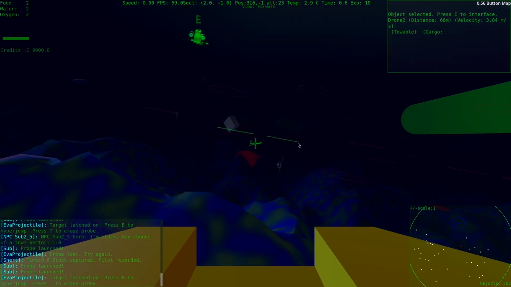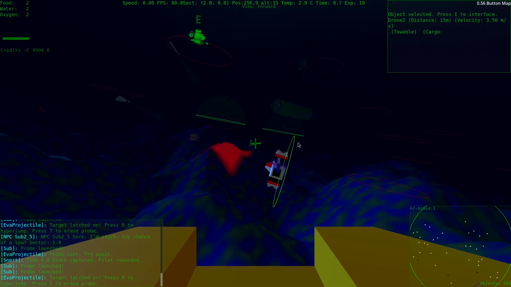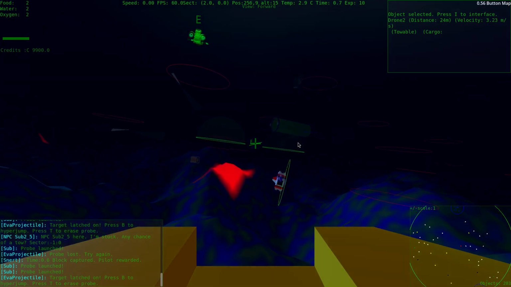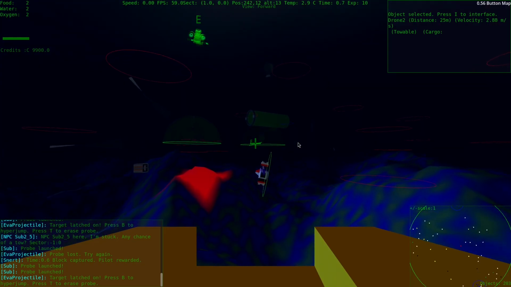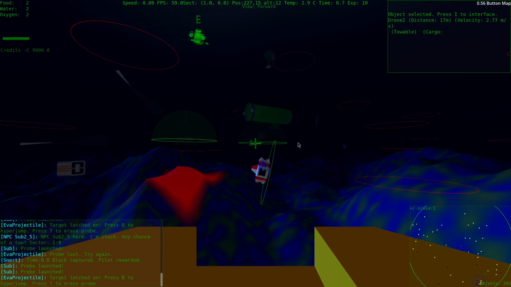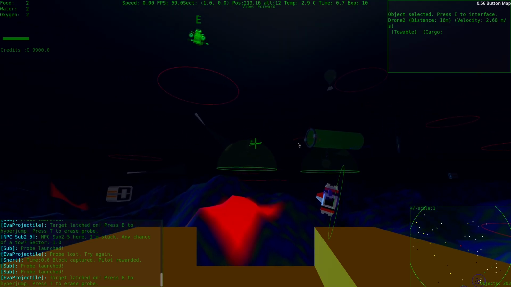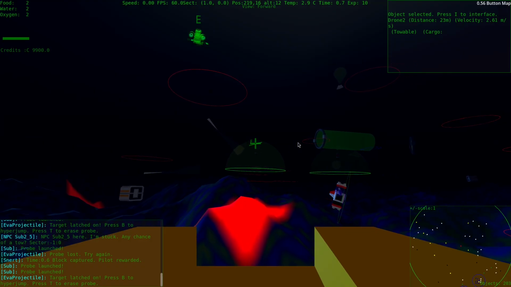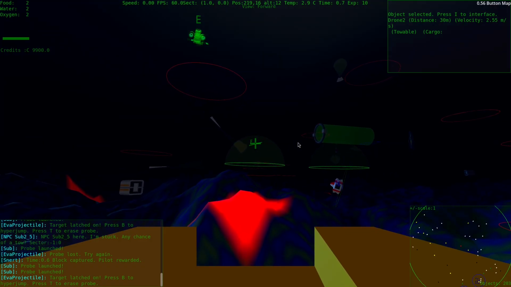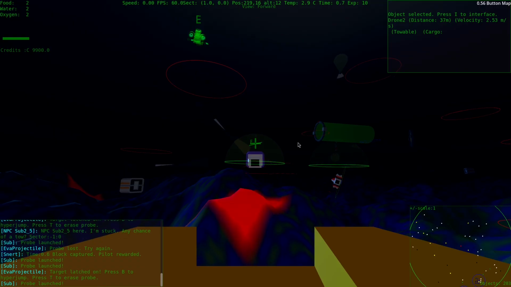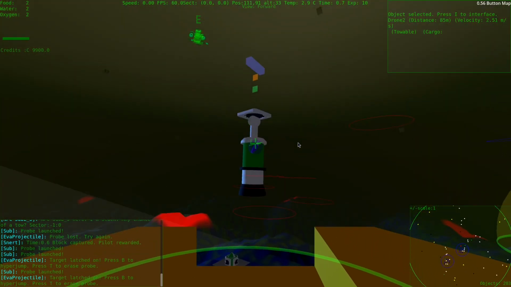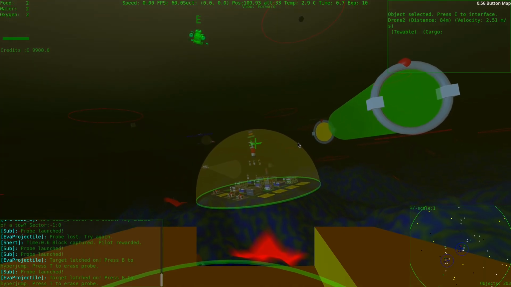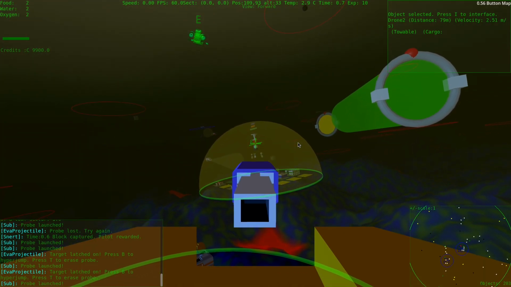Target latched on. That gives me an advantage if I actually latch onto the thing I'm chasing. You can only move very slowly in the EVA. Okay. Here we go. So I can get ahead of him. Target latched on. There we go. So I can beat him.